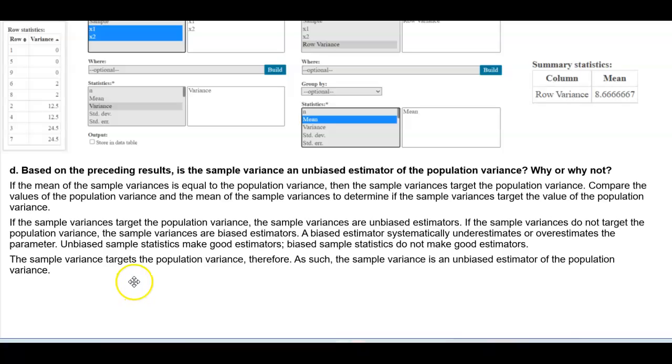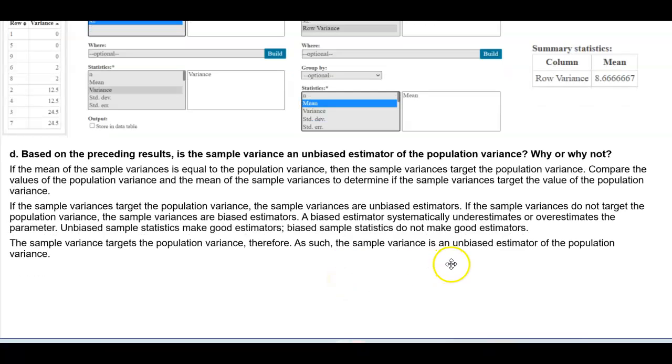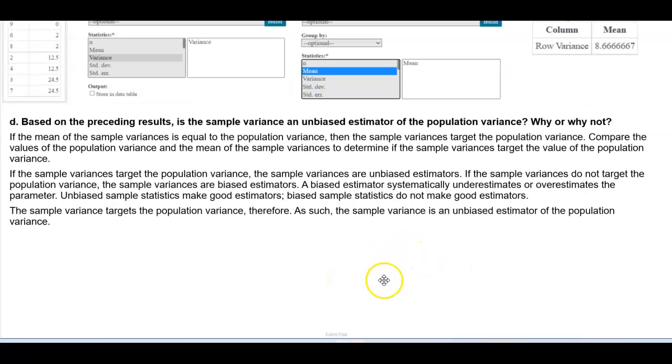Since the sample variance targets the population variance, therefore we would say as such, the sample variance is an unbiased estimator of the population variance.